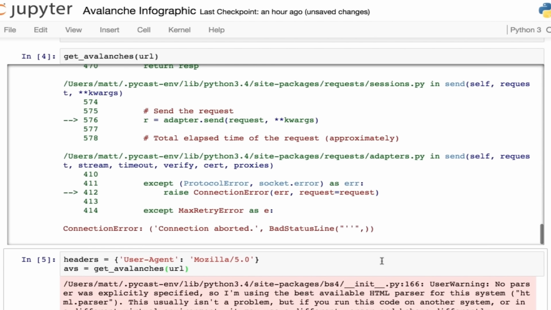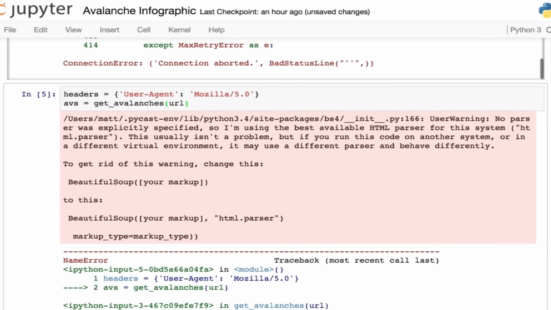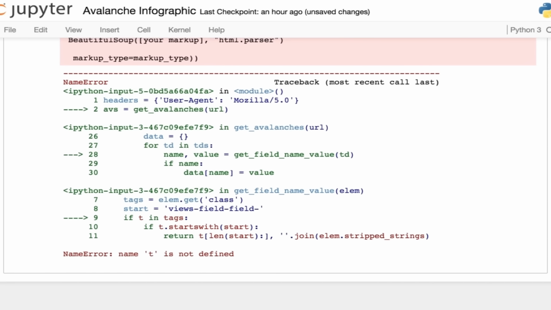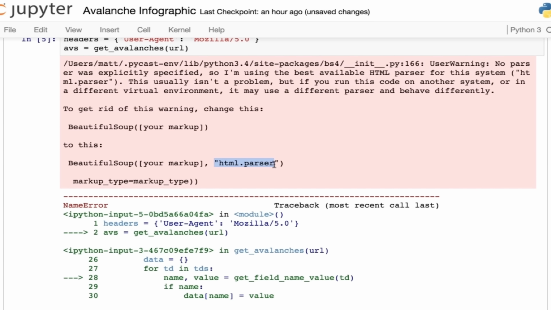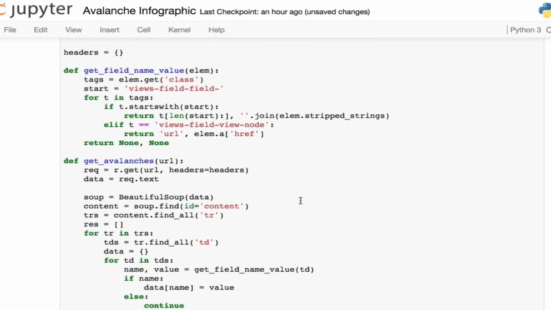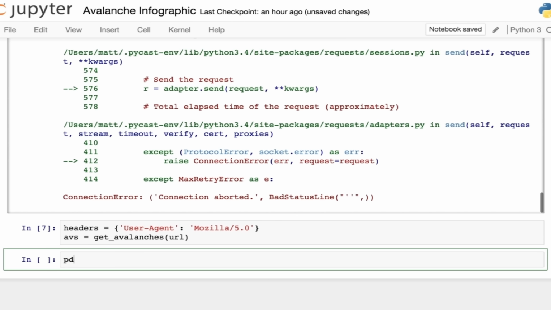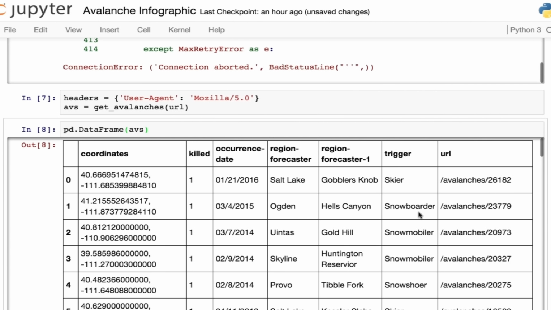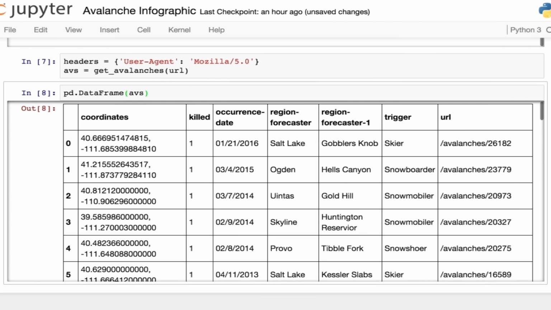I get my little warning here that Beautiful Soup wants me to say HTML parser in there. And I get another error here, if t in tags. So this should be for t in tags, and we'll change the Beautiful Soup call as well, so we don't get that warning. We're passing in HTML into Beautiful Soup, so use the HTML parser. Let's run it again. We appear to be slightly more successful. Let's see if we can throw this into a data frame. We appear to be doing pretty good here. We've got basic information and we've got this sub URL that we can crawl.